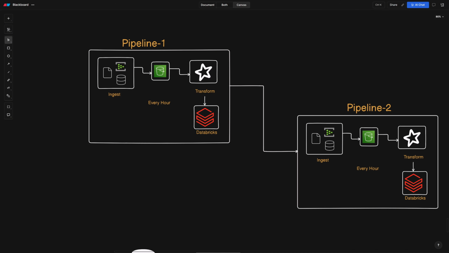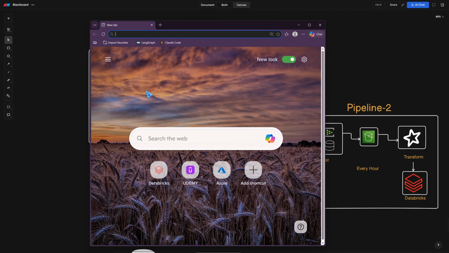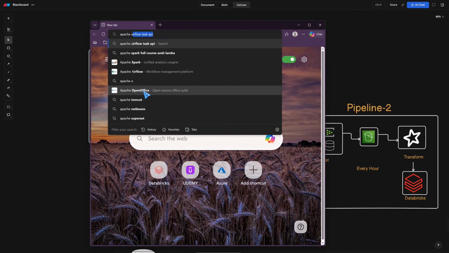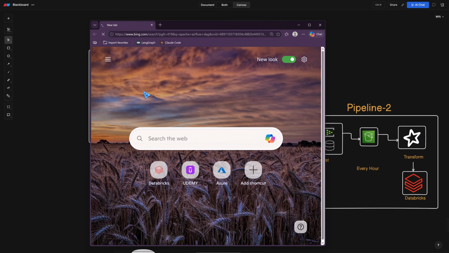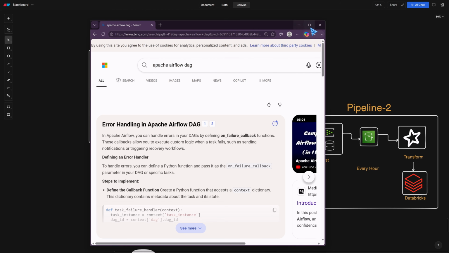Wow. Let me show you a quick demo. Not a demo, let me show you an image of DAGs, so how we see them. Let me bring up an Apache Airflow DAG. You will have a visual.